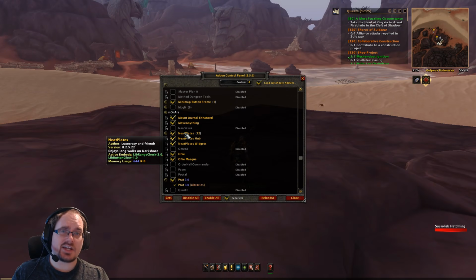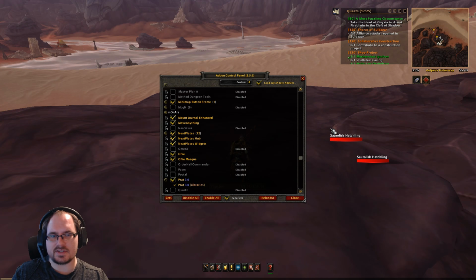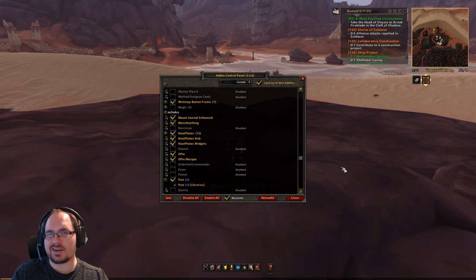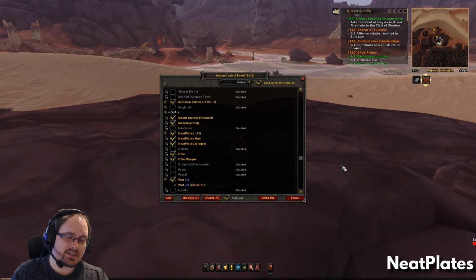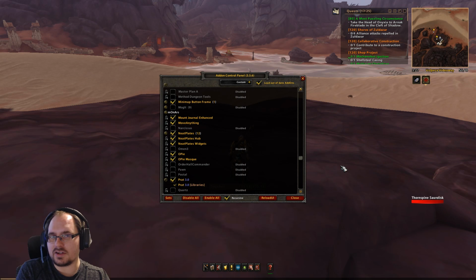All right, the next thing to set up are the nameplates. So nameplates are the things above the enemies that show their health. There are these things here. And there are a bunch of different add-ons you can use for this. I've used various add-ons over time depending on how much customization I want to be able to have. Right now I'm using NeatPlates. It's kind of a middle ground between overwhelming complexity and customization and simple with not a lot of options.